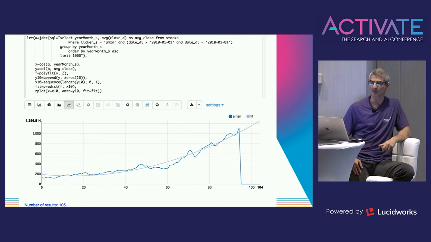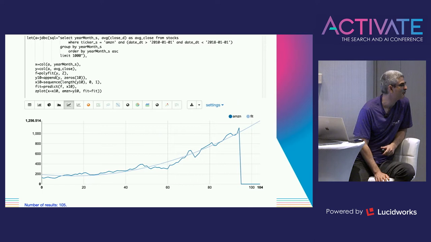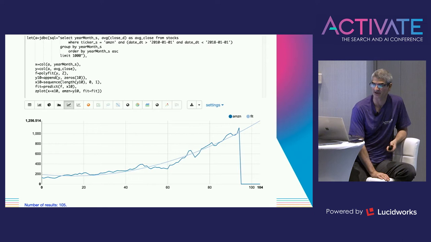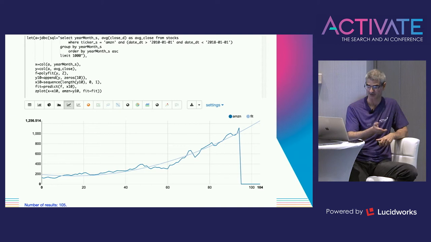The only thing that we're going to do to create the extrapolation or the forecast is, after we do the fit, you can see the line polyfit y, we're setting that to a variable called f. And then we're creating a new y vector where we're just appending 10 zeros to the original y. That's where it drops off. It becomes nothing. And the next thing, we're going to create a new x-axis as a sequence. And the sequence is the length of the new y-axis. So basically 0 to, in this case, looks like 104 or something.